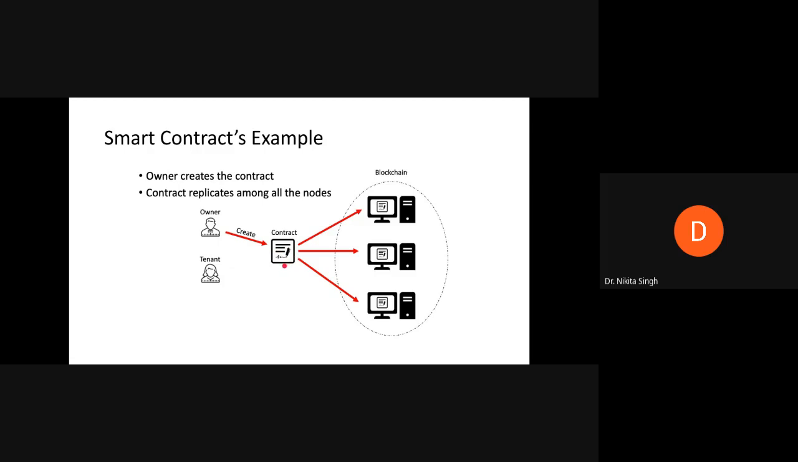You can use this contract for getting your rent every month. This contract can get replicated among nodes, and whenever on the first of every month, the user can get a notice that it is time to pay your rent. If the user pays rent, then a certain set of conditions will execute. Otherwise, he could get a notice that since you have not paid your rent, you may have to vacate the apartment.